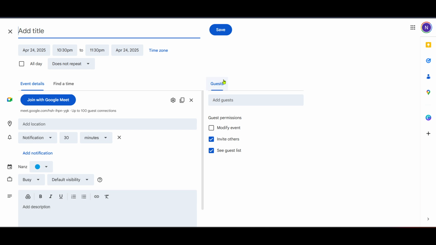Now, no meeting is complete without attendees. To add guests, simply look for the section labeled Add Guests on the right-hand side. By entering email addresses, you can invite people directly and they will receive an invitation to join the meeting. You can also grant them permissions to modify event details if necessary, which can be helpful if you're working collaboratively.